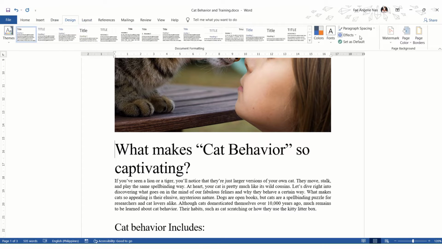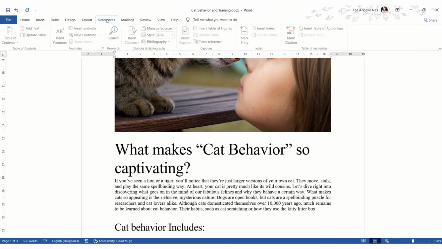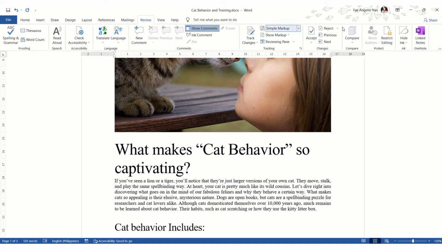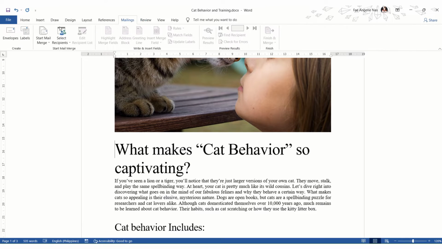Design tab, here are the different tools, the same with the other. So yeah, we have here the mailings tab for mail merging.